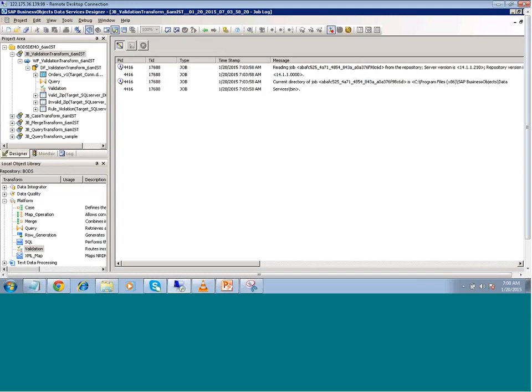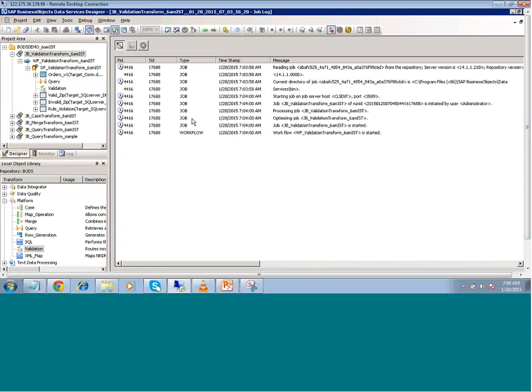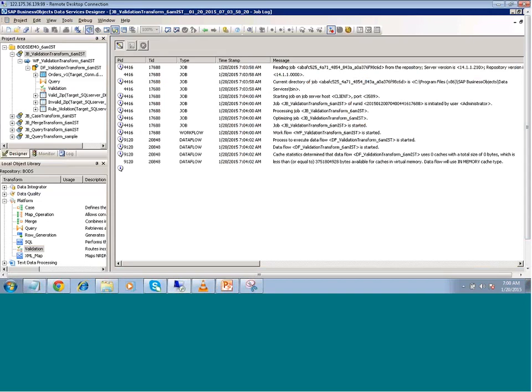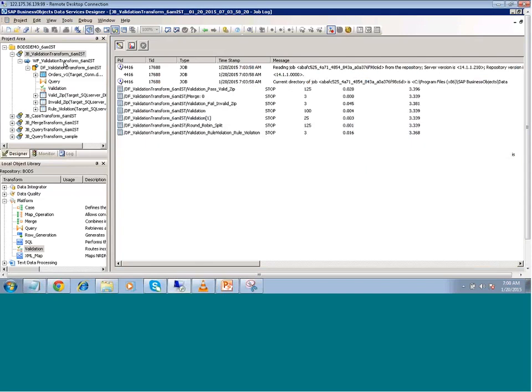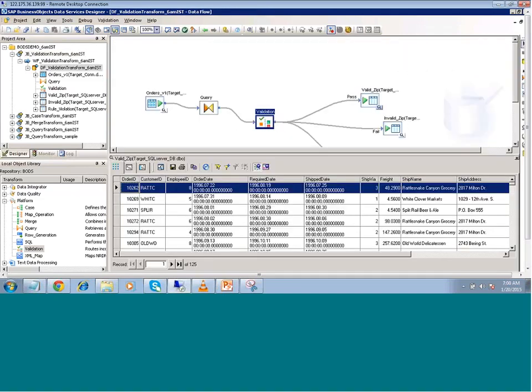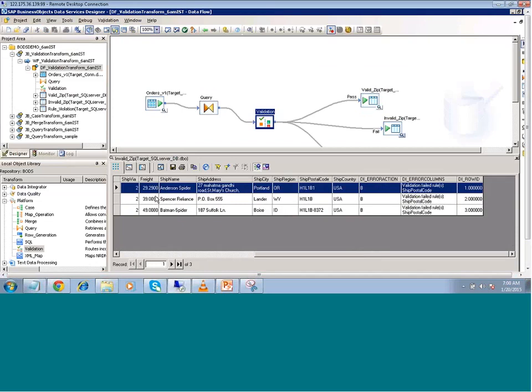See here, in the past, I have records with question mark. In the failure, I have records because these are all failure records. And see here, we have three additional columns coming up in the failure table: DA_error_action, DA_error_columns, and DA_row_ID. So these are the three we have.